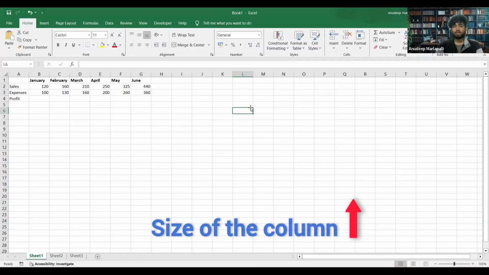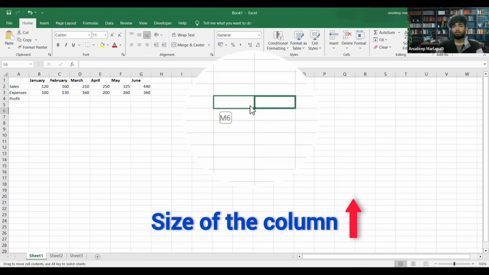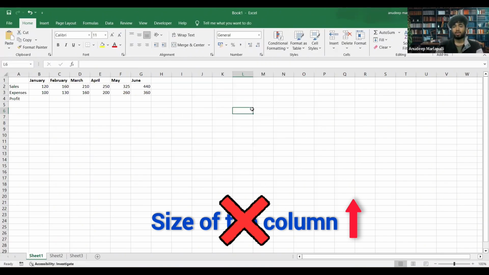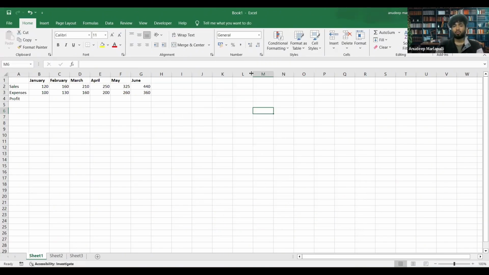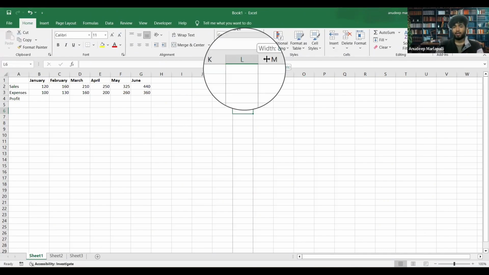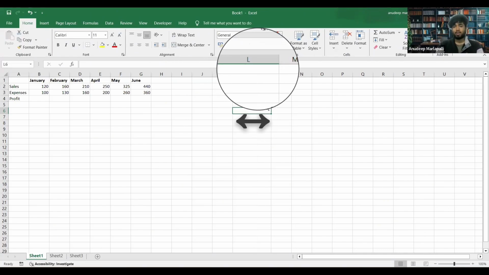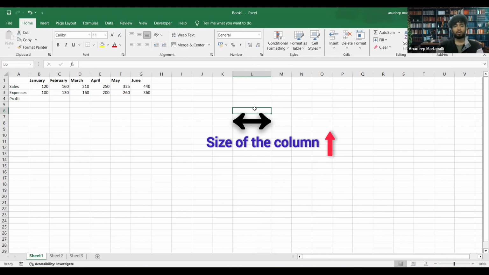If you want to increase the size of the column, many people will try to do like this. No, this is not how you increase the size of the column. What you need to do here, L is there, right? You need to come here and then increase the size like this. This is how you'll increase the size of the column.